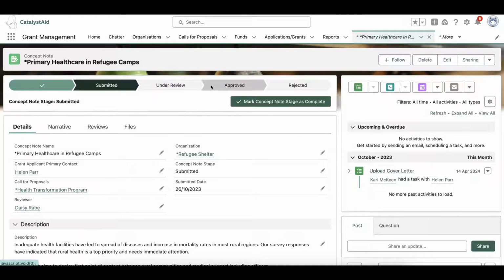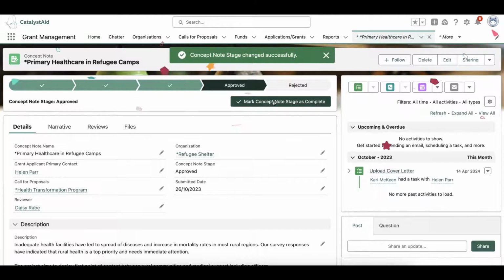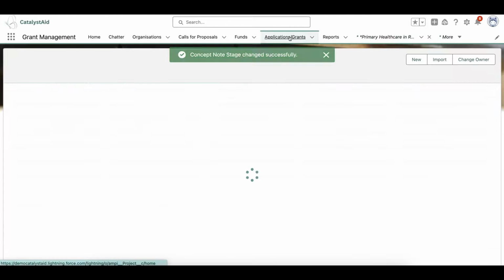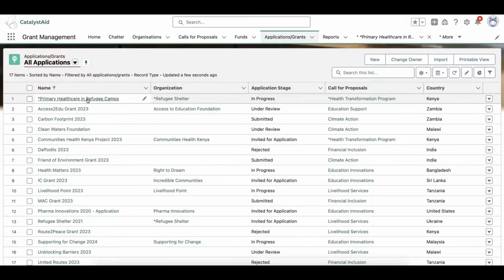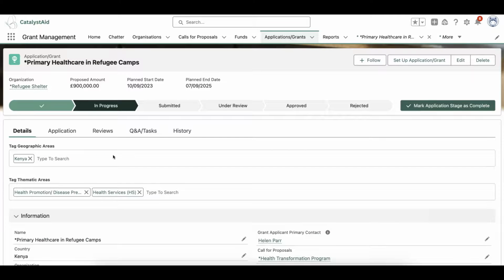In our example, the grant coordinator will approve the concept note, initiating automation that creates an application record, considering all the relevant information copied from the concept note.